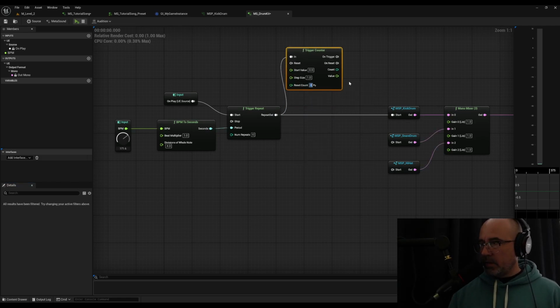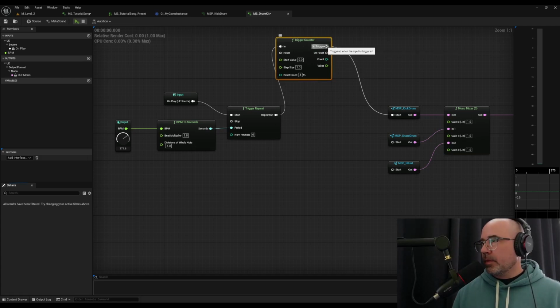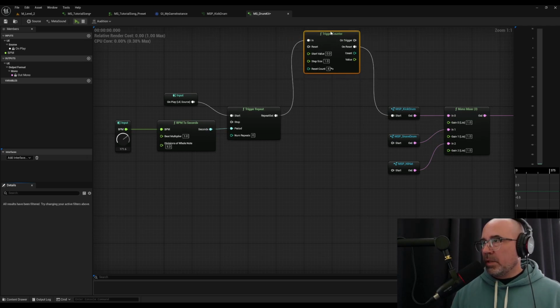So we could say let's put this control click, put it down on reset. So this trigger counter is going to take the pulse and it's going to count up, and then once it hits 4, it's going to trigger this reset, and it's going to start back from 0 again and count up to 4. So that's one way you can get simple beat choices.